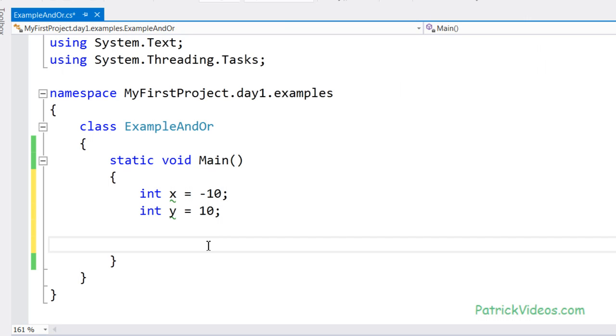Next, let us take a look at the concept of AND and OR. So I have a class called ExampleAndOr, in which I have a main method with two integer values, x equal to minus 10 and y equal to 10. Now let us write a program to check if both these values are greater than 0.